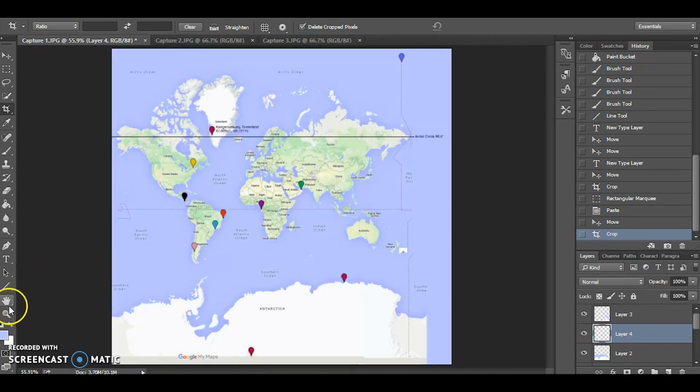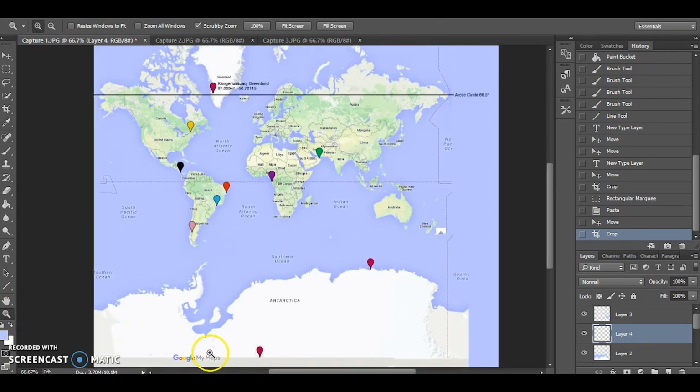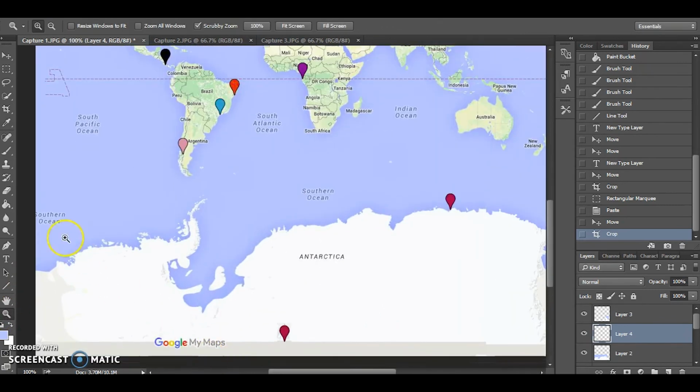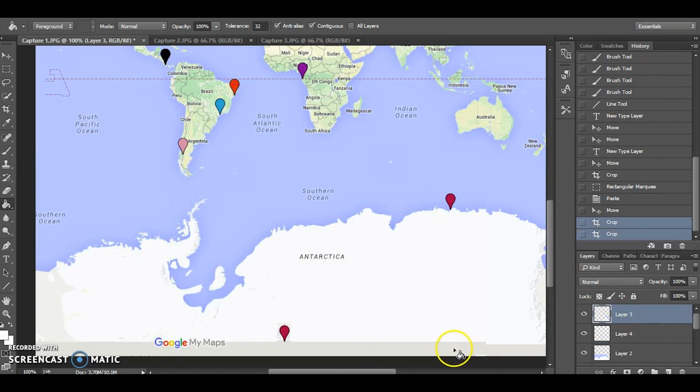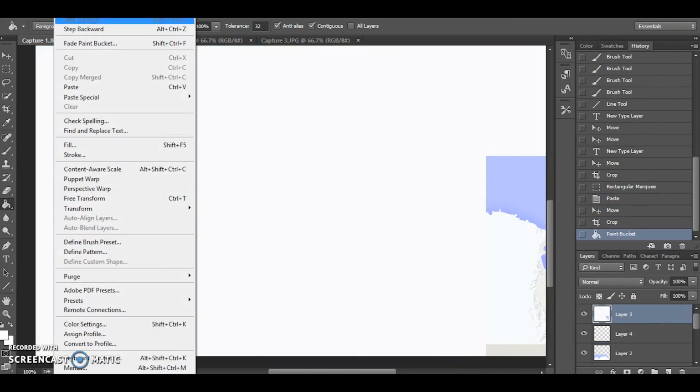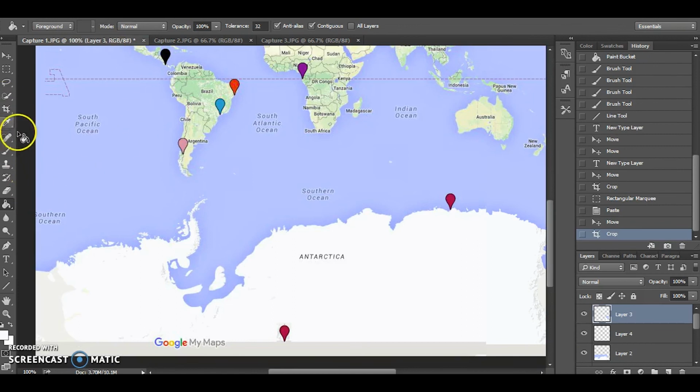Also, you notice I might want to get rid of this Google Maps down here. I could go and copy the white there, and then I can get my paint bucket and go to layer 3 and actually no, don't want to do that. So I might just go with paintbrush and make sure, and I can go in here and paint and get that. I can paint this whole section if I want, make sure that's nice and white.